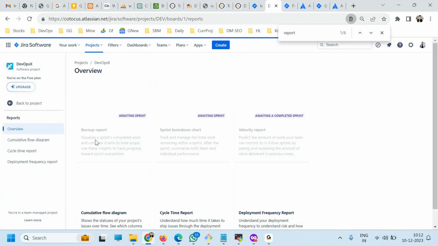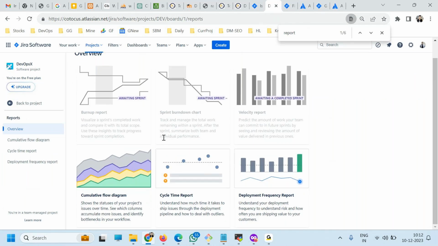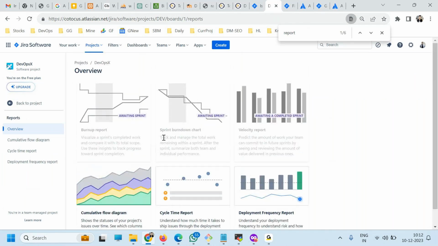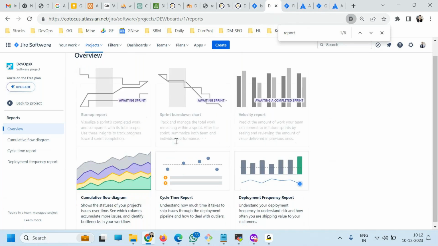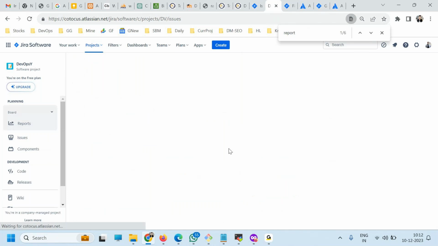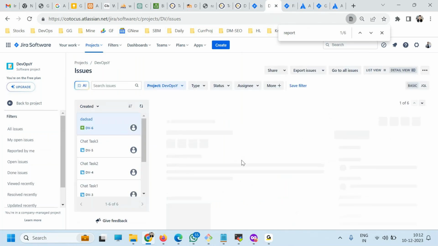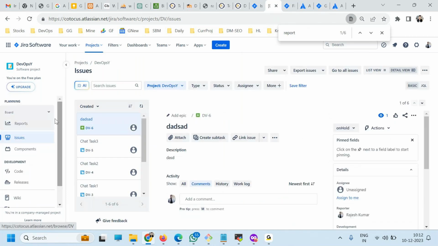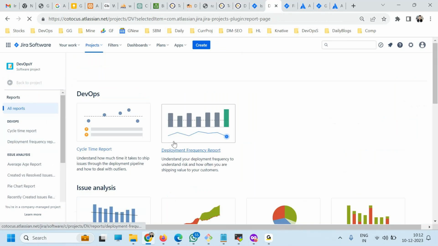So for these projects also you can generate lots of reports. These are the reports for DevOps X, which is basically a Scrum project, I guess. Yeah, so these are the reports available for it. Now if you go to DevOps Y, we have multiple projects and multiple reports again. So these projects you can delete.